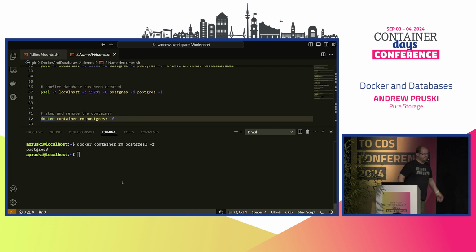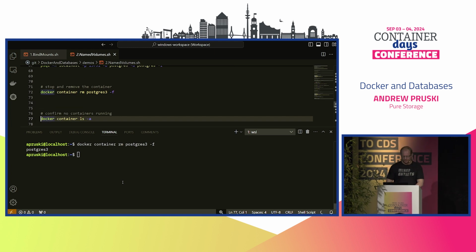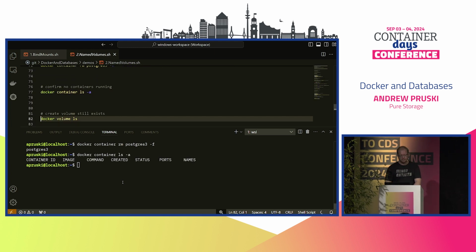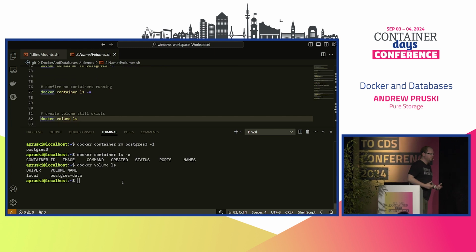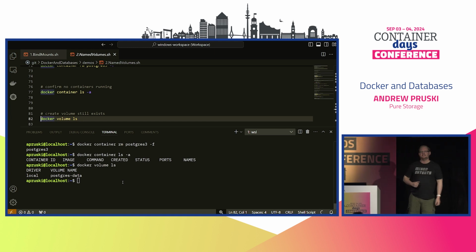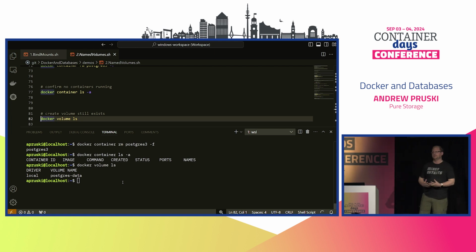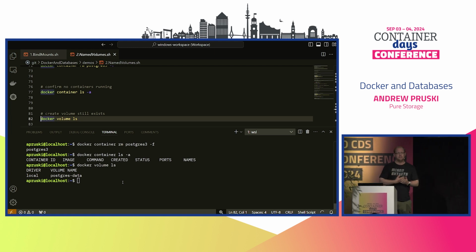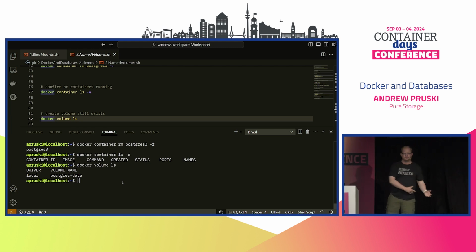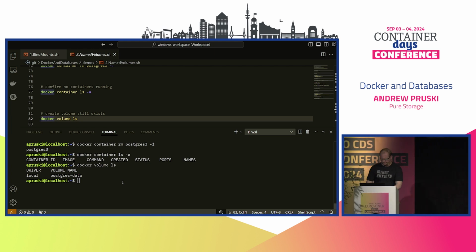So let's get rid of that container and confirm it's not running. But we have our volume there. Still all managed within Docker. This is obviously within the Docker system, file system on the host, but we don't access it directly. We do everything through Docker. You don't want to go in there and start messing around with things like permissions and stuff. You will end up having a very bad time.